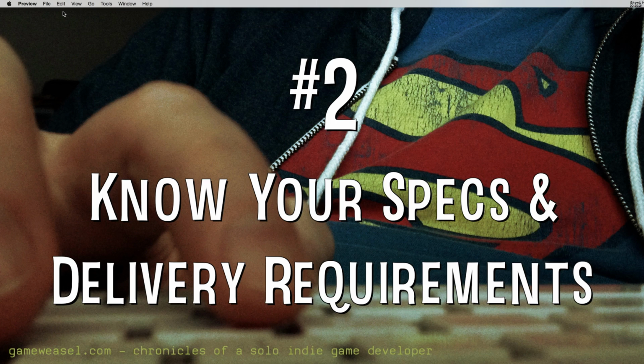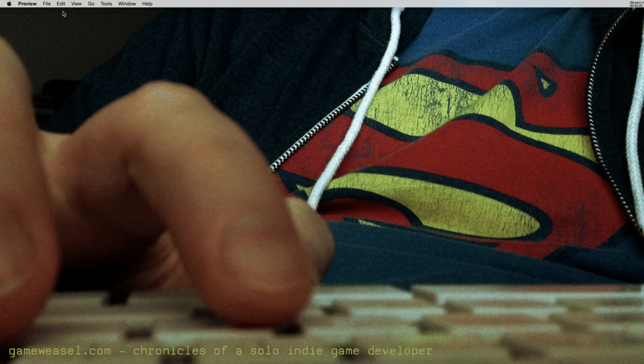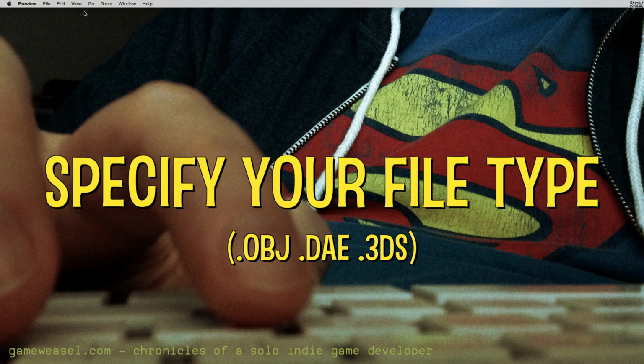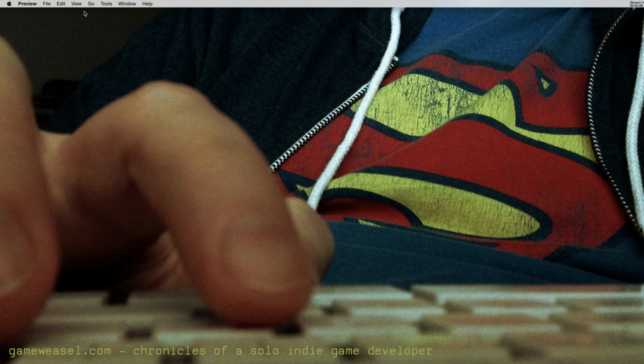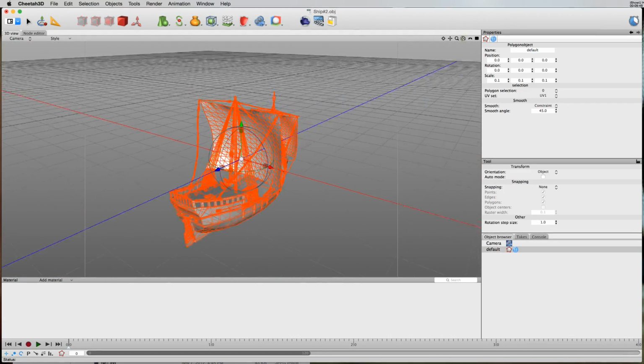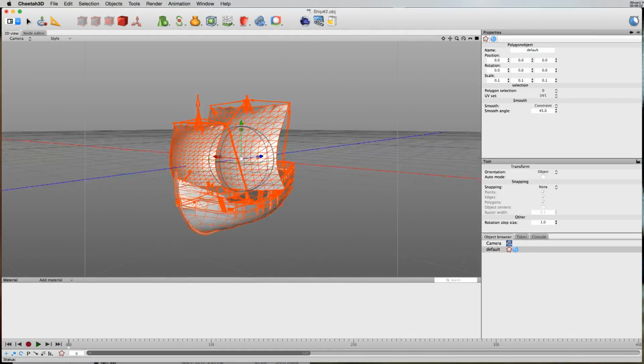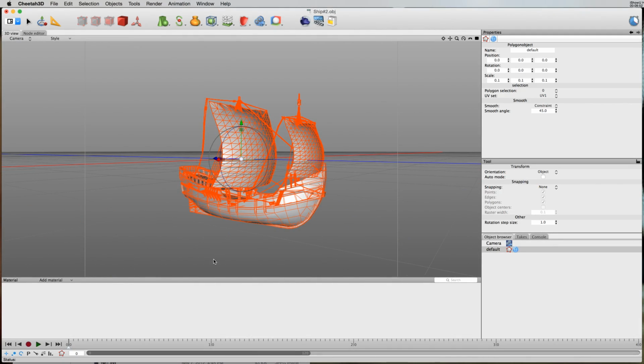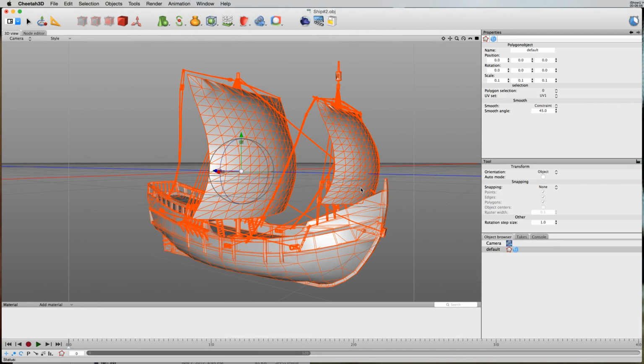Number 2, get your specs and delivery requirements right. And there's a lot to this. It does you no good to get models back that were done in SolidWorks. So make sure to specify that you need a .obj file or a .dae file or whatever 3D file that you know you can load. By the way, you are going to need a 3D app to load and modify the models. On the Mac, I use Cheetah 3D because it's only $100, but you can also use Blender for free.